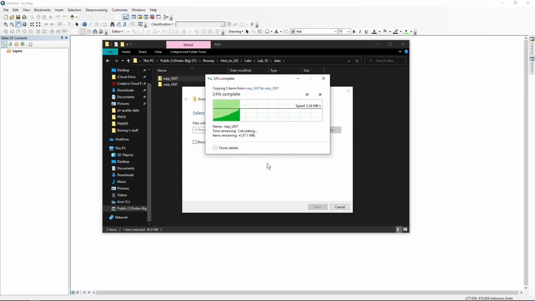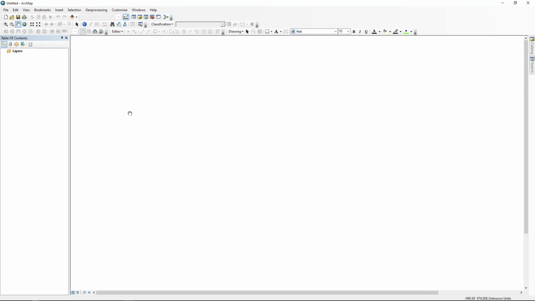We'll wait for that to extract. While that's extracting, I'm going to go ahead and get into the tutorial. You need to have a blank map open. Make sure that you're in data view down here instead of layout view.